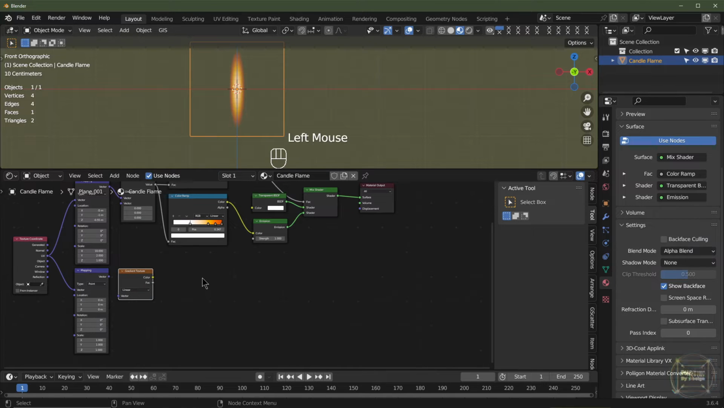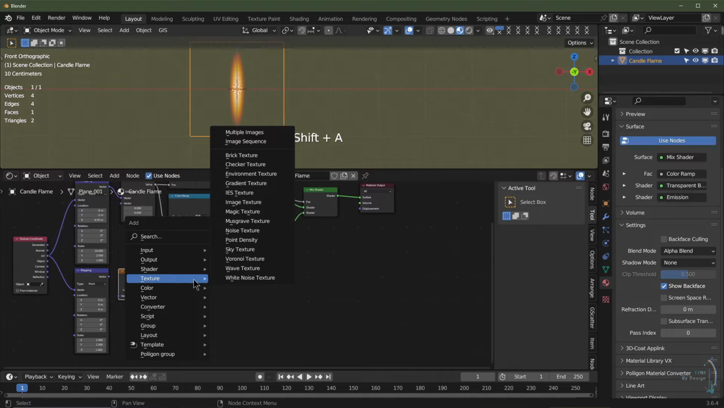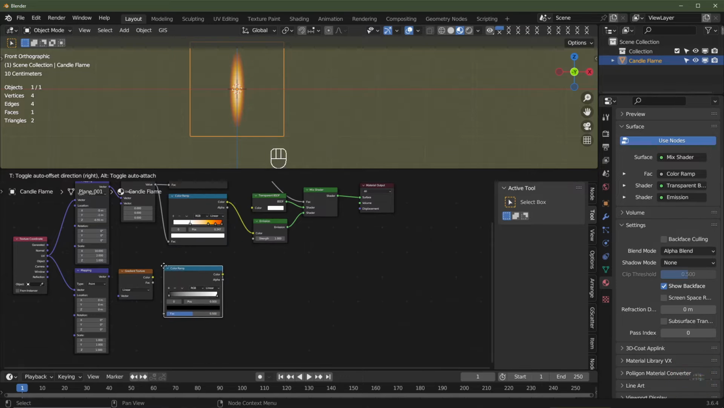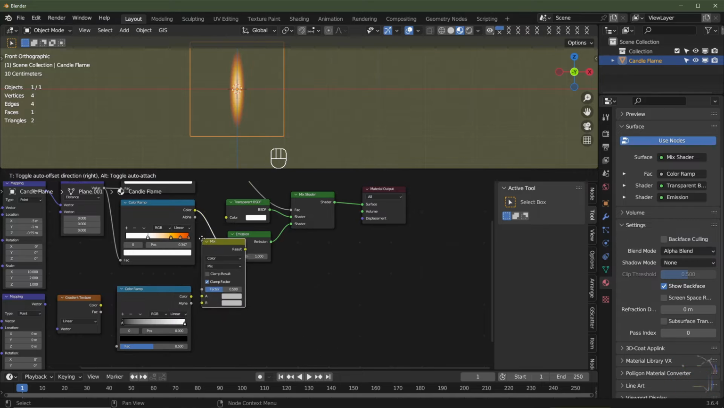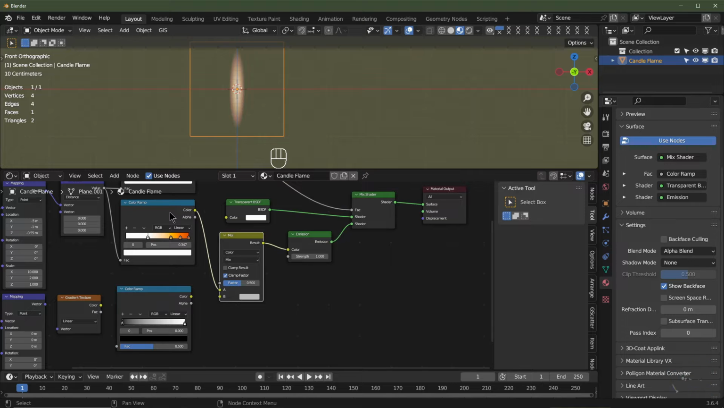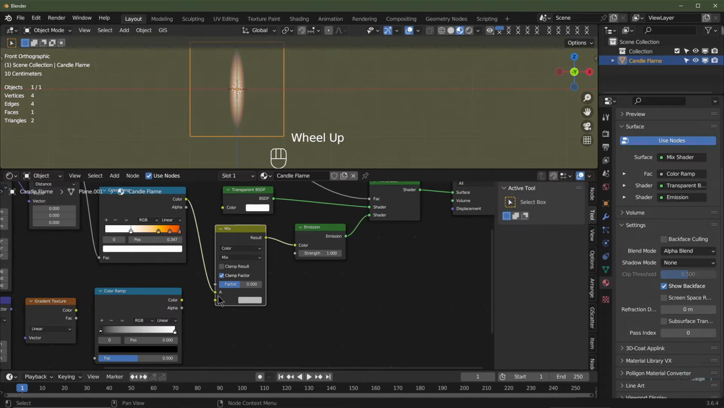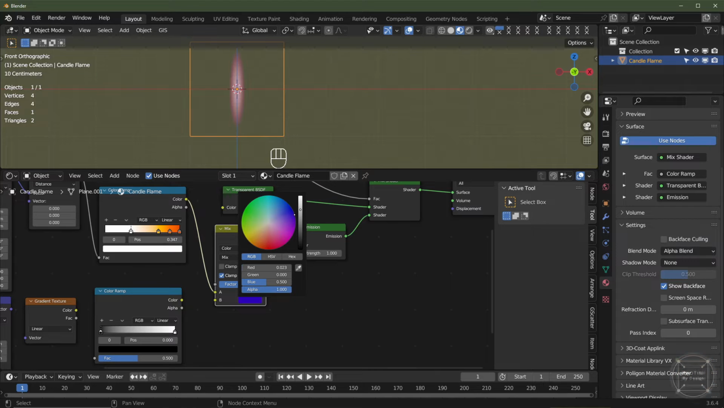Keep that as linear. I'm then going to add another color ramp. So Shift A, converter, color ramp. We're now going to add a mix node, so that's Shift A, color, mix, and we'll add that in between the color ramp and the emission shader. So the color ramp for the flame is going to be plugged into socket A. Socket B, we're going to turn into sort of a purplish blue color, around about there.